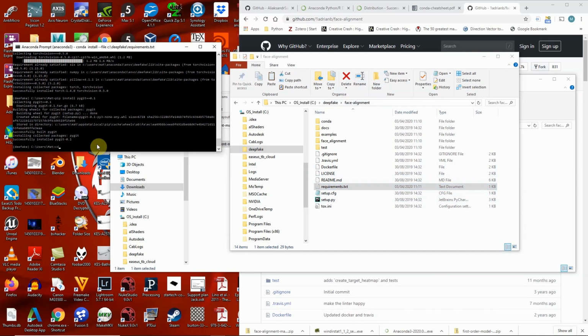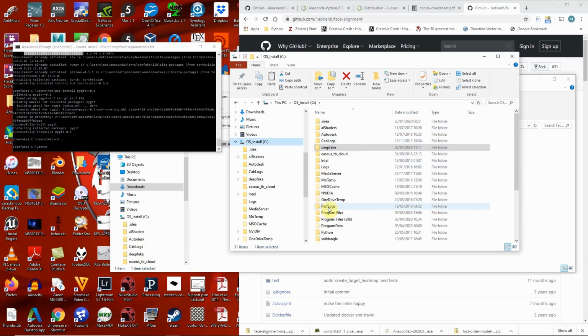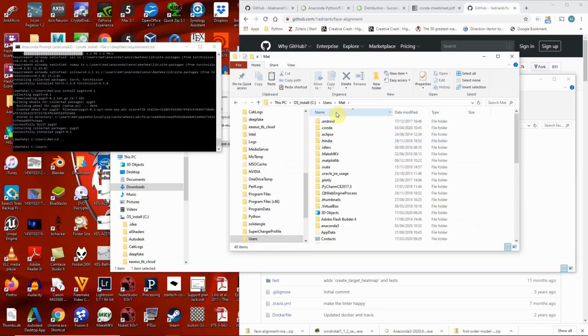We should be able to go cd backslash like that. If I go cd dot, that should take me up a directory. At the moment I was in c:\users mat, so imagine I was on the C drive, inside this users folder and inside that mat folder. Now I can go up to the C drive.